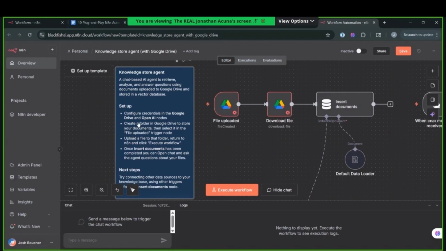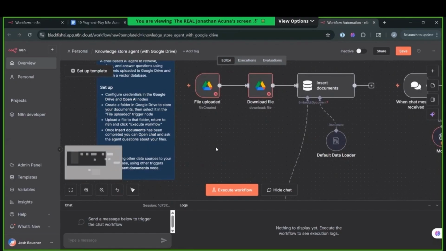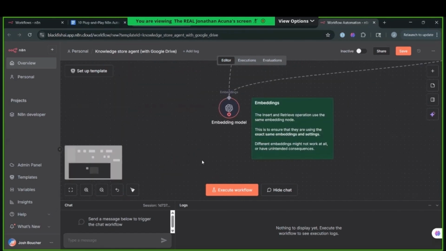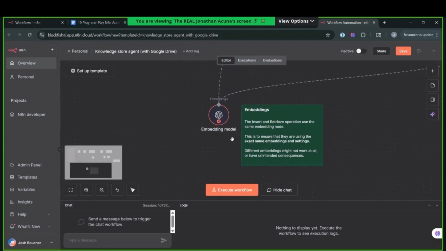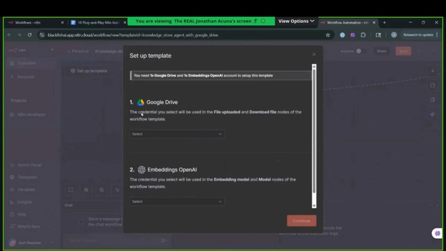Configure credentials in the Google Drive and OpenAI nodes. Okay. And then create a folder in Google Drive to store your documents. Select it, the file uploaded. Oh, so it just fires whenever you upload a file. That's interesting. Oh, and then it downloads it and adds it to the database. Is that what this does? The insert and retrieve operation use the same embedding node. Okay, that makes sense. What's this setup template button do?